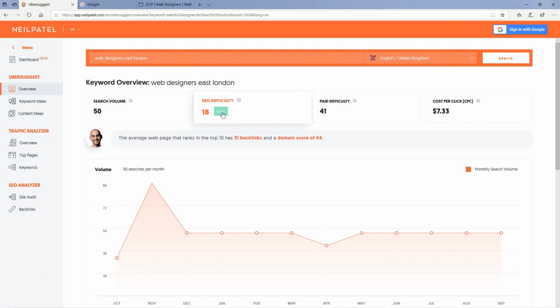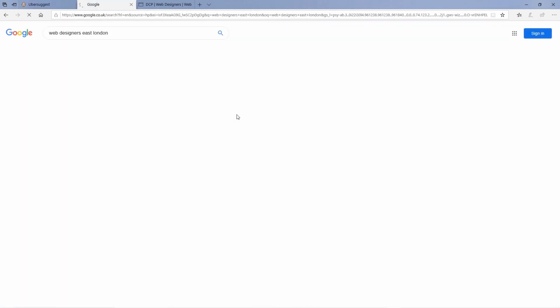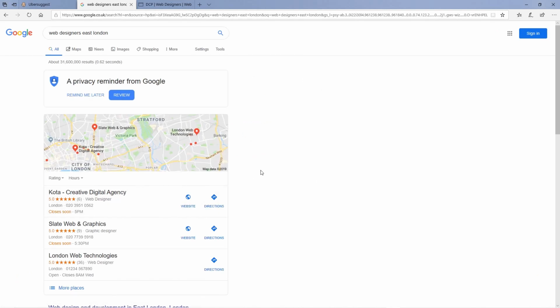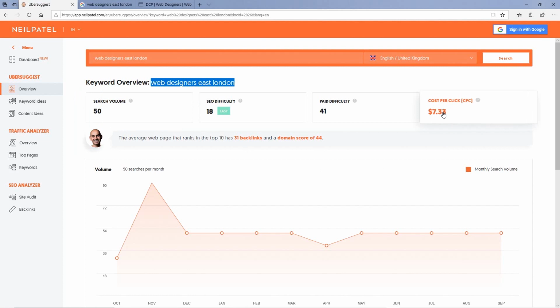Its SEO difficulty is very easy. I don't need massive amounts of backlinks. The domain score is quite low. Although it returns such a low search volume, don't look at that as a negative thing. Look at that as a positive thing, because you could be paying $7.33 every time someone clicks on that advert if you wanted to list on page 1 for that keyword term. When I copy that and paste it into a Google search, if I want to pay for advertising on this keyword, every time someone clicks on that advert, I'm going to be paying close to $7.33, or around, say, £5 or £6. So it's worth ranking high for, definitely.